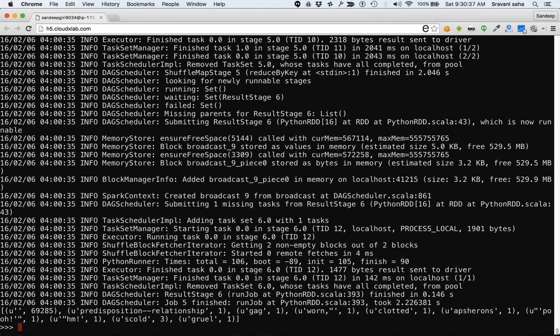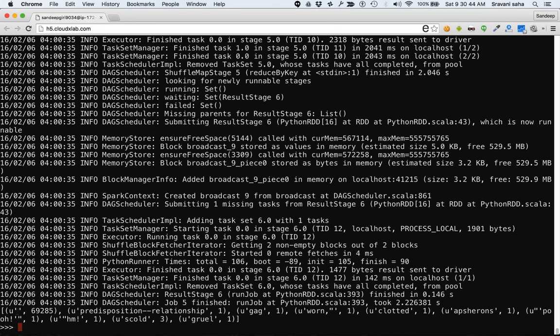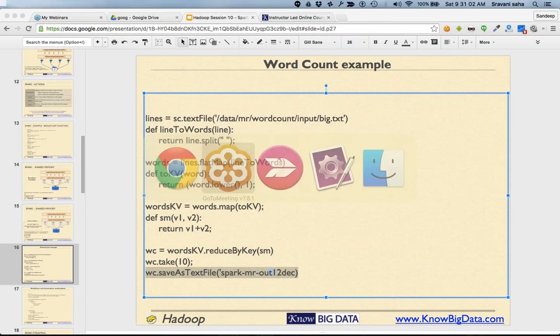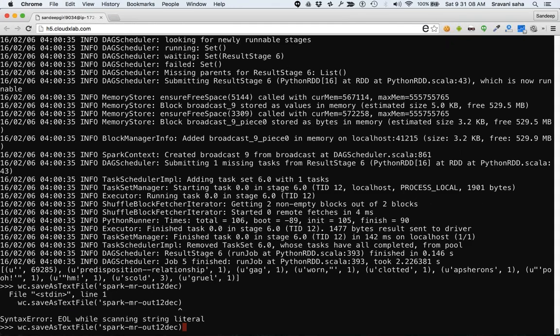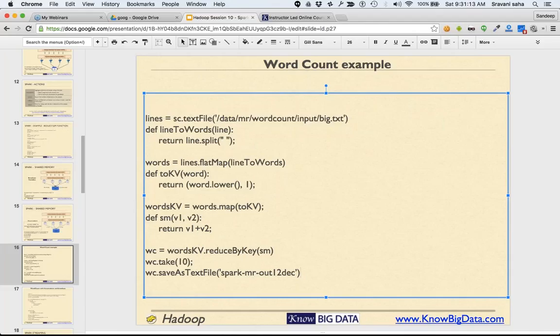You can see that we have been able to count the words. The empty one has occurred 70,000 times. Now let's save it to my output folder. We call it Spark MR out on 12 December. Now we are saving it to this file.